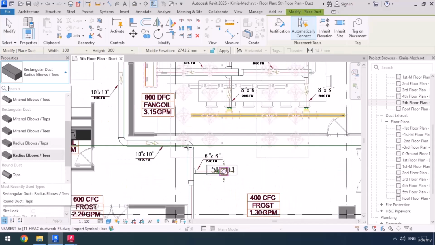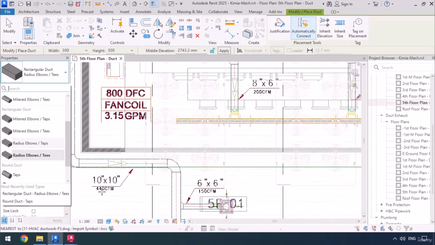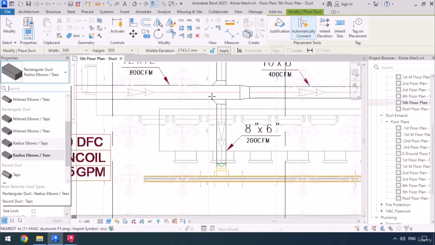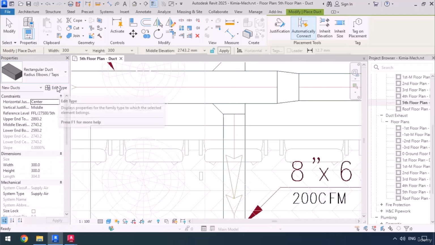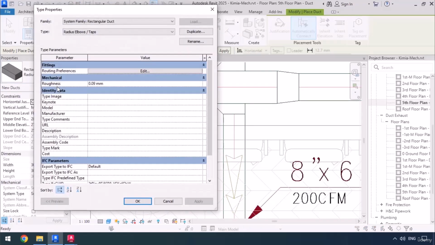For example, like these elbows over here. And as for taps, it means that the branches that we're going to be adding to the ducts are going to be direct. So I'm going to select this one. Now we're going to have to edit this type.